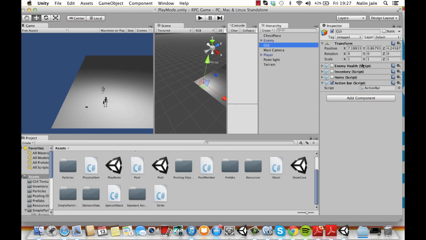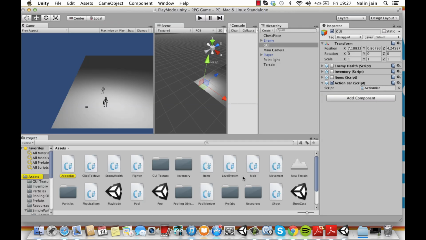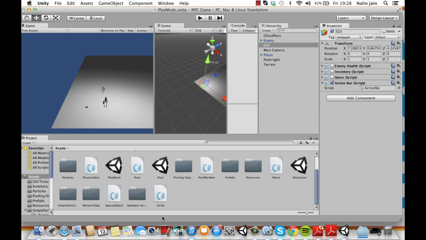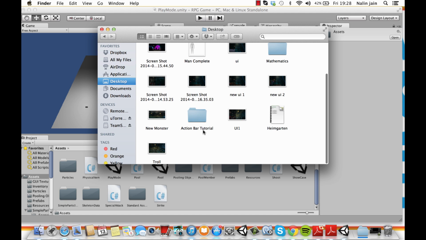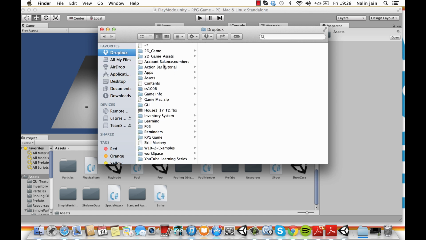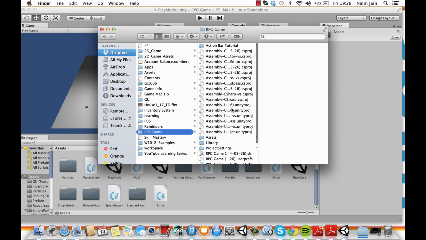Okay, so first of all, you're going to go ahead and make an action bar script, which I already did over here. Before we actually do that, you need to import all the assets that I gave you. I have the folder over here. You just download the folder and drag it into your project, into the RPG game folder, and drag that to your assets folder.